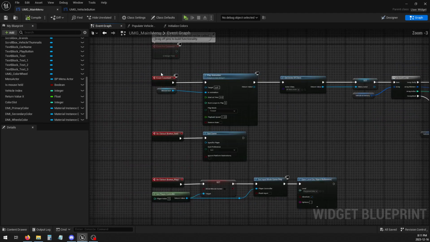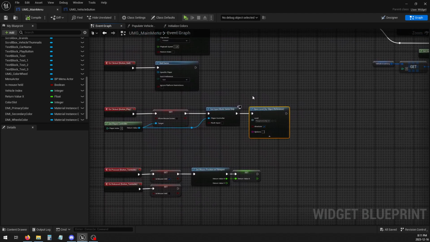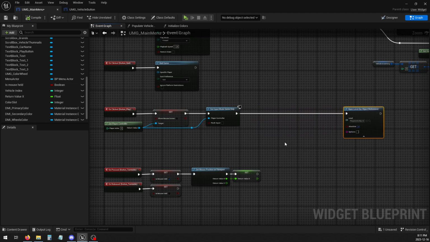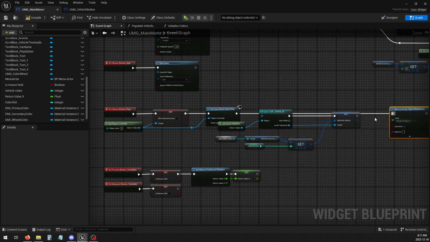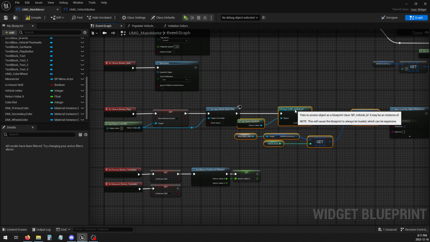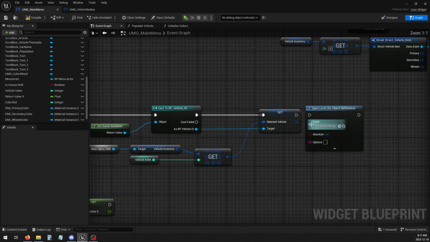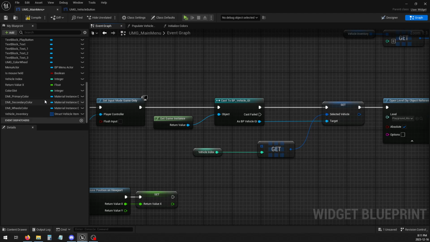Back to the main menu. Whenever you hit play, before you open the level, you are going to paste that. Now obviously this is going to give us errors because this was referencing the main menu from another widget, so we don't need that. We actually just need the array.